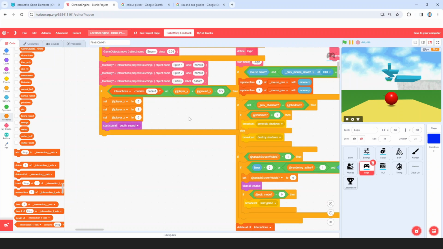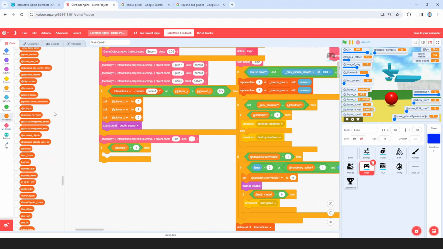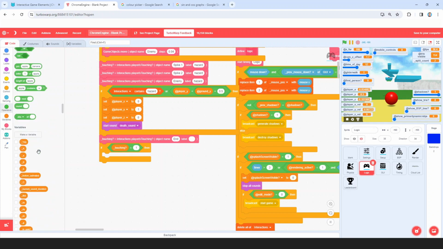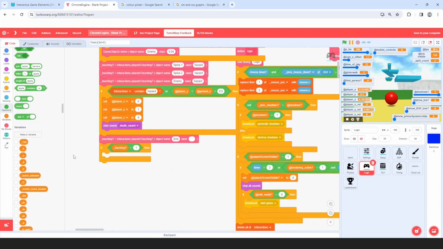What next? Well, we want to win. What happens if we touch the end platform? We could also just use the same if interactions contains, but for simplicity we can use this touching thing if we've just got one thing. So we can directly check if touching equals 1. Then, if that happens, let's make a variable to hold that we have won the game. Has 1. So we'll set has 1 to 1.